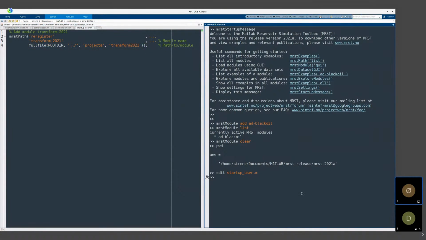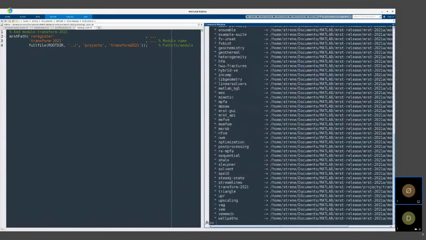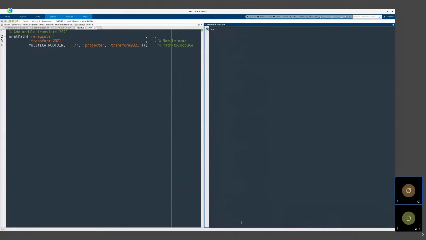And if you look at MRST path list, we can see that Transform 2021 is something that I registered as a module, and it has this location that you see there. Very convenient if you're working on your own project, and I can do MRST module add Transform 2021. And now anywhere that I am in MATLAB and working in MRST, I will have access to everything which I put into this folder module.